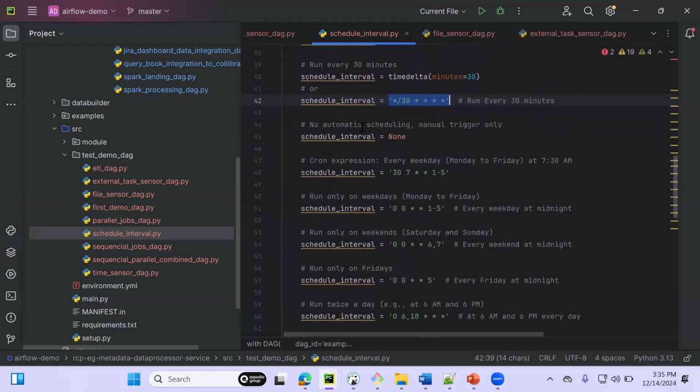Now, no automatic schedule, manual trigger only. If you have some DAGs and you do not want them to run automatically, in that case you can go for None as the schedule interval. You can set it.